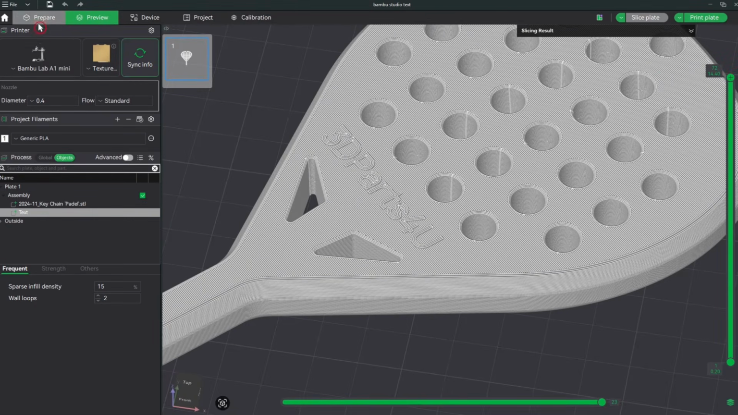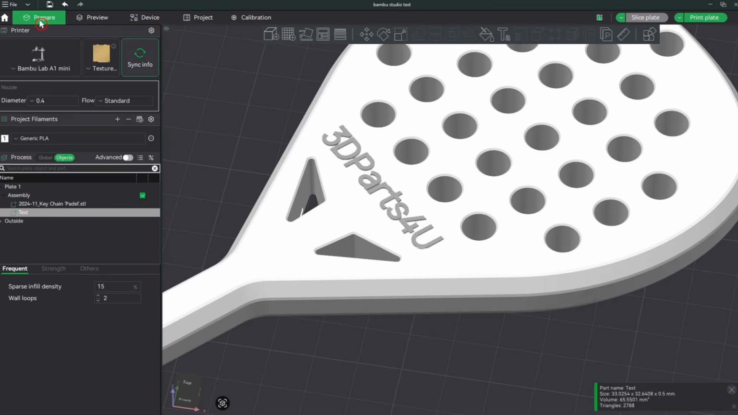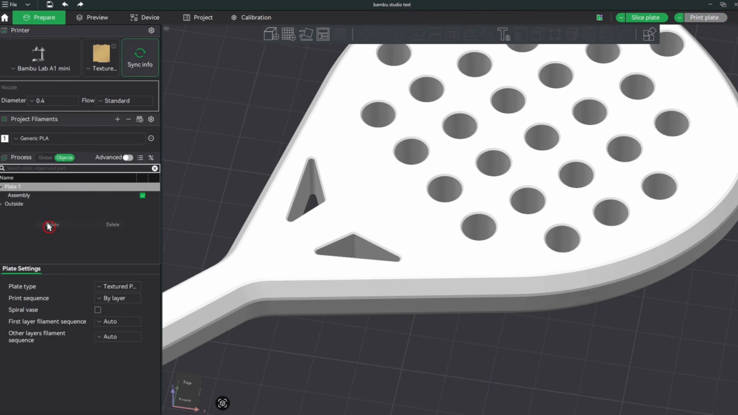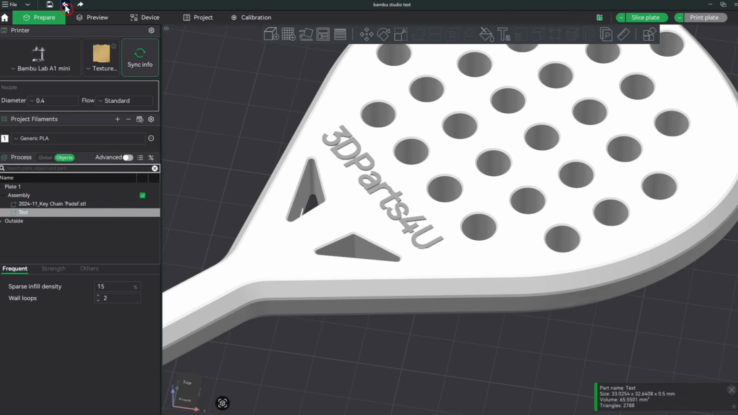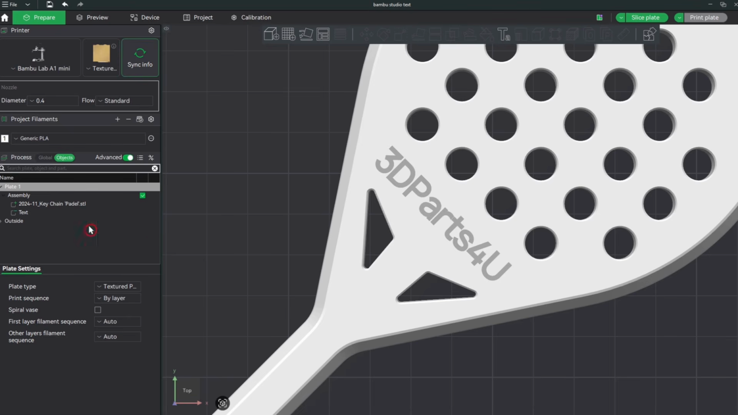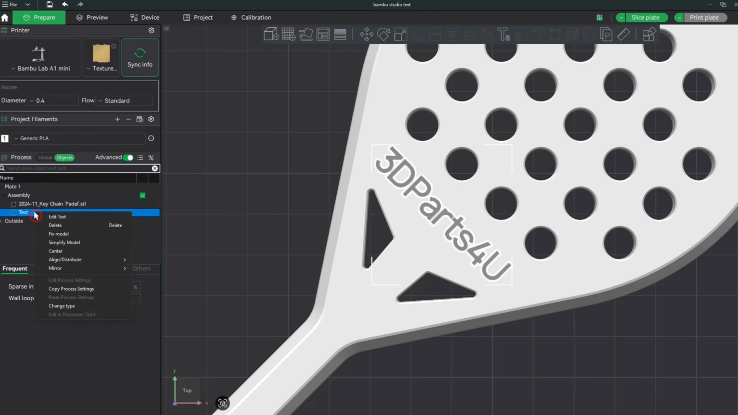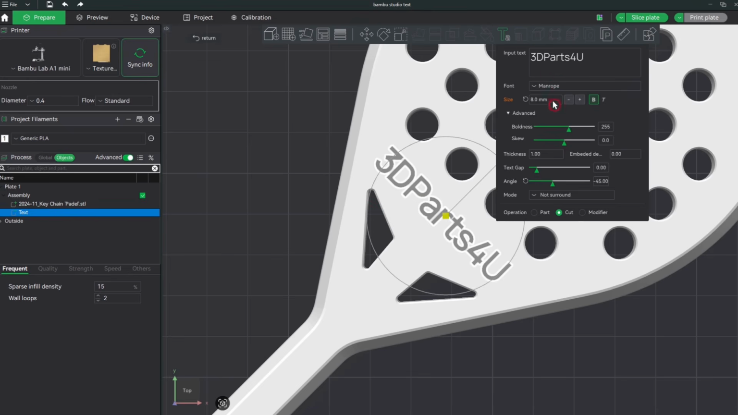Go back to the Prepare tab. Click right mouse button on the text and delete it. If you don't want the text to be gone, click on the Undo button here. You can also access the text menu directly by clicking right mouse button on it and select Edit Text. Here you can change all text parameters again.